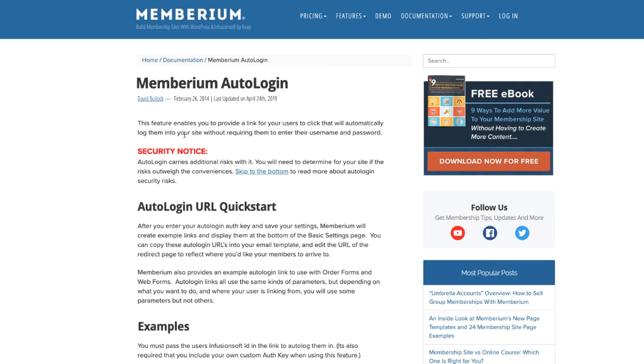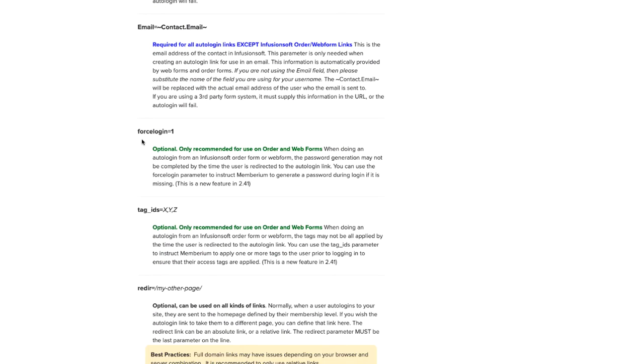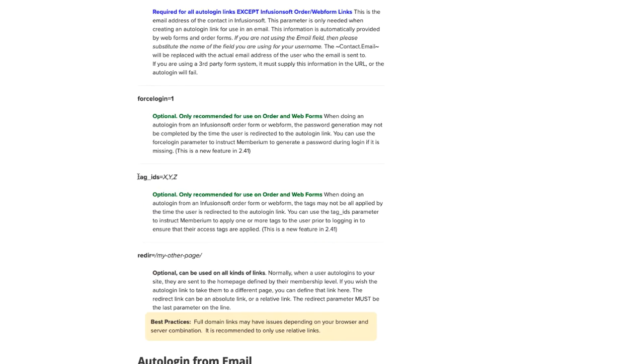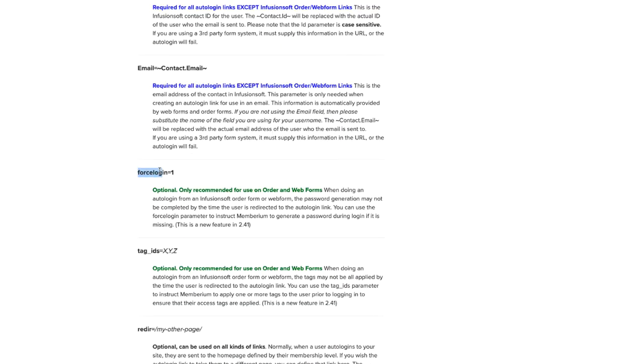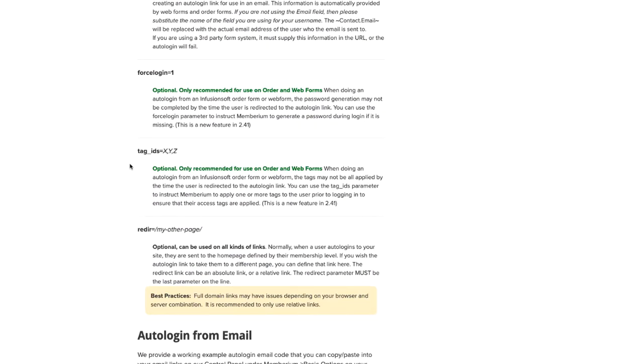Now, if you come to our documentation, I do want to let you know that there are other options that you can do. So in our case, all we did was the redirect. We just showed you how to use that. However, you also have the option to apply tags. So you could put in IDs of tags here, numeric IDs of your tags, and that could be applied to a user when they click that link. And there are various other things that you can do, such as force login. But really, this and some of these other parameters will be covered in another video, which I'm linking below, on how to use Autologin inside of Infusionsoft order forms.